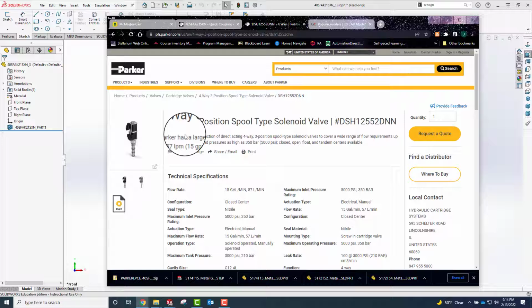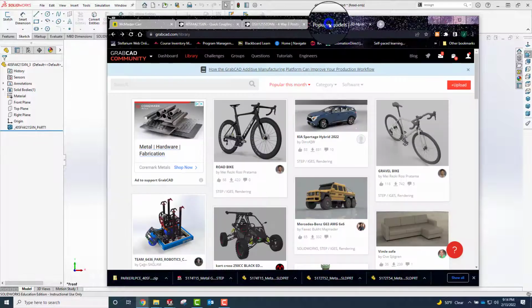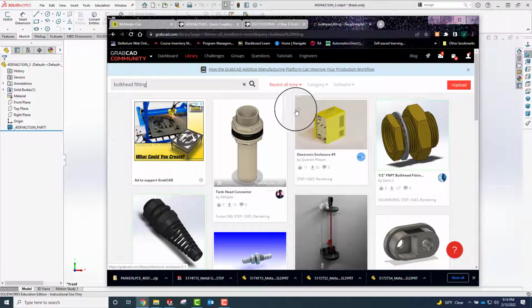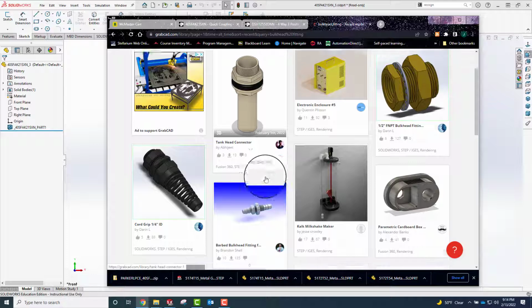Another useful source is the more open source or user-created models. So Grabcat is one of those. Earlier this month I was working on a water system and I needed a bulkhead fitting model. I don't remember if it was from Grabcat that I got it or somewhere else. But for example, you can just type in bulkhead fitting, and here you can see it came up with a bunch of different types. So this is pretty close to what I would be looking for. This one looks like a smaller half inch one. So any of these I can go in and take a look at.